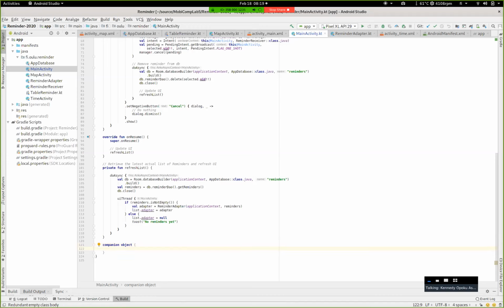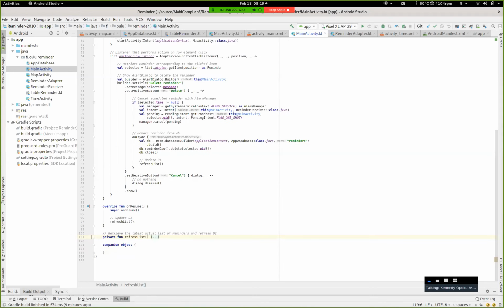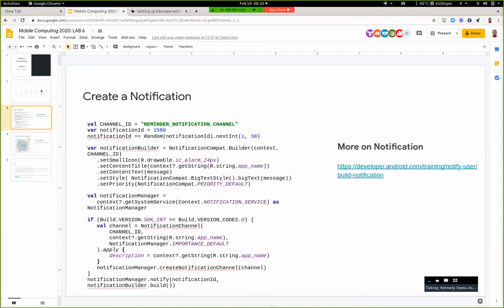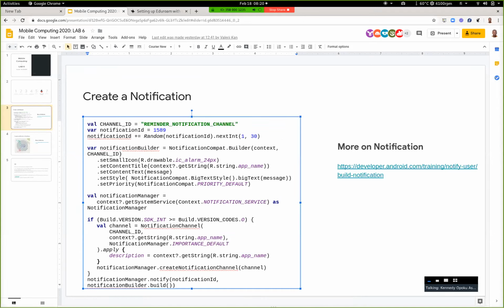So in the main activity, just start where you are creating, as if you are creating a new function. Then you open a companion object scope. And then inside this companion object, we want to create a method that would show a notification, right? So basically, that's what we are going to do, not anything different. So I'll go back. I'll go to the slide, right? And I'll quickly copy this code.